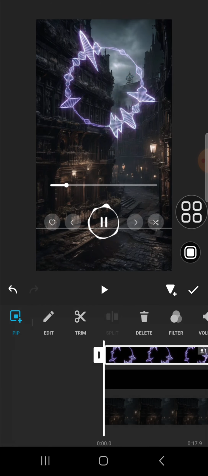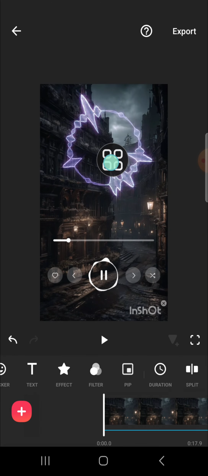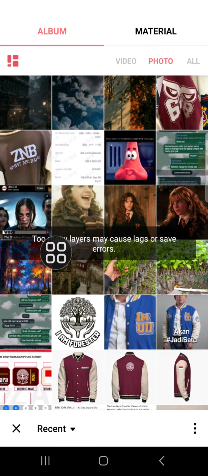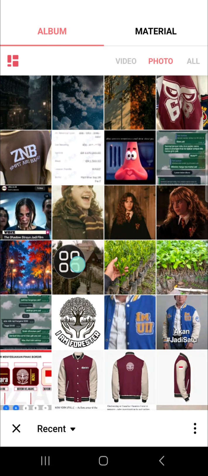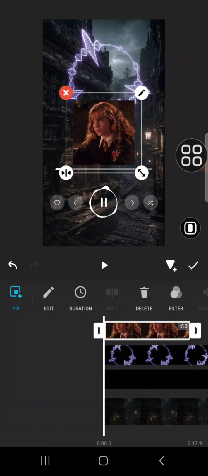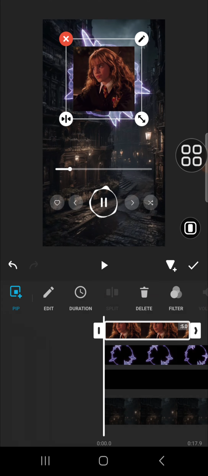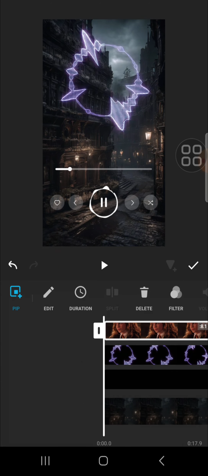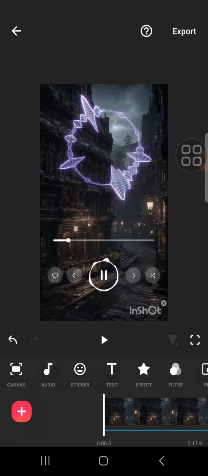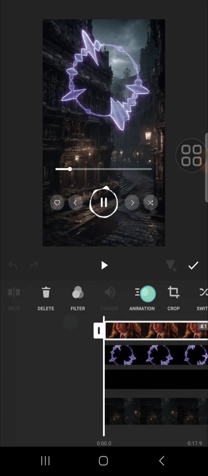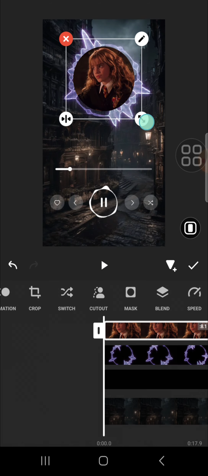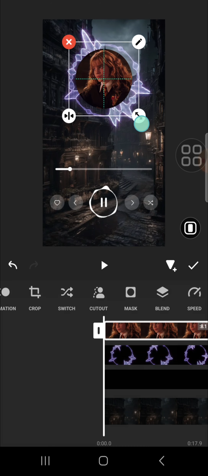Okay, just like this guys, and I'm going to put photo to the spectrum. I'm gonna go to the PIP and select PIP, and I'm going to select random photo from my device, this one. Okay, and I'm going to make it align with the spectrum, and I'm gonna put mask. Wait, go to PIP, select your photo, go to the mask option and select the circle mask. Okay, then you can adjust the size like this.